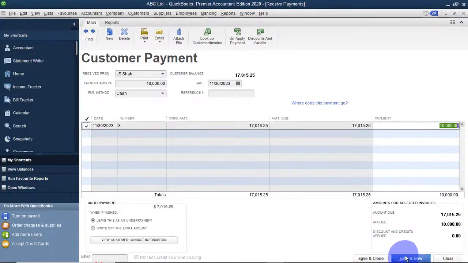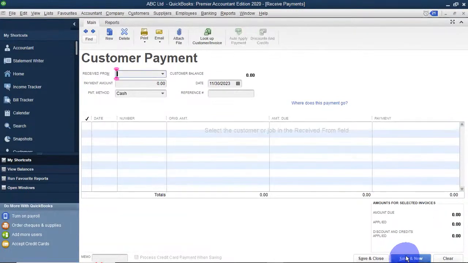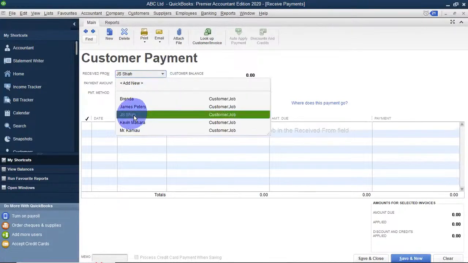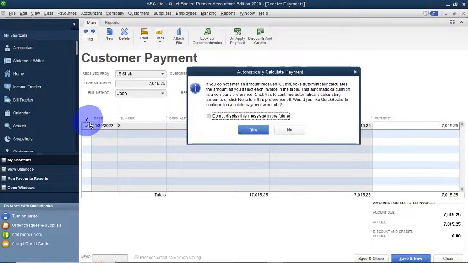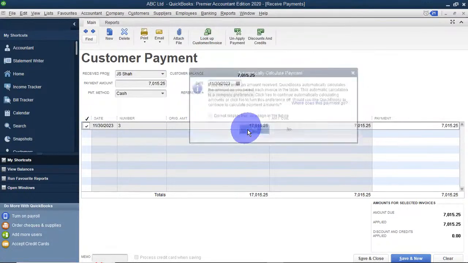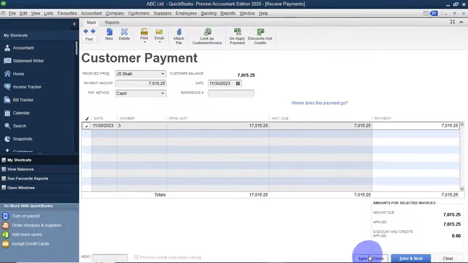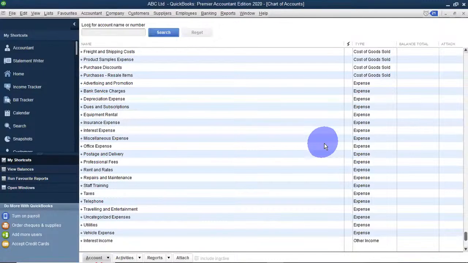Once you are done, I will say save and new for a specific reason. There is an amount that is remaining for this customer. That is why I'm saying save and new. When I come back over here and I select JS Shah, notice now that the customer balance is not 17,015, but it is 7,015 now. Assuming this customer has now made full payment of the outstanding balance, I will check that box, say yes for this. Then I say save and close now, because I'm done receiving payment from all my customers.